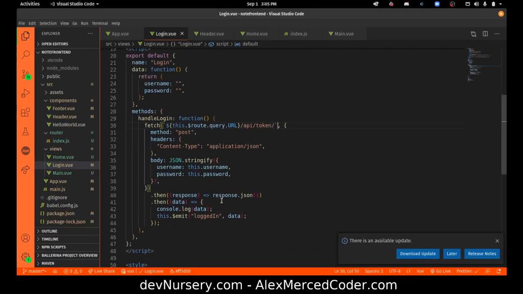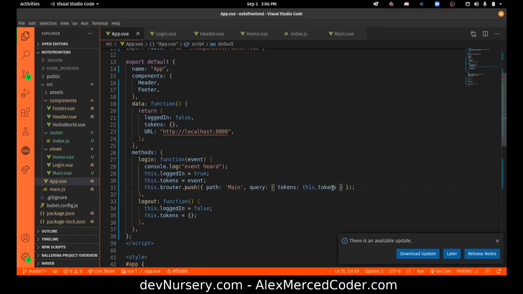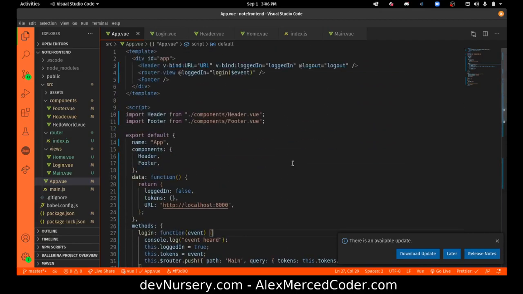Okay, so let's go back over to app. So we sent the tokens. We want the URL as well, so we can make calls. So that's going to be this.url. Okay, cool. Save.